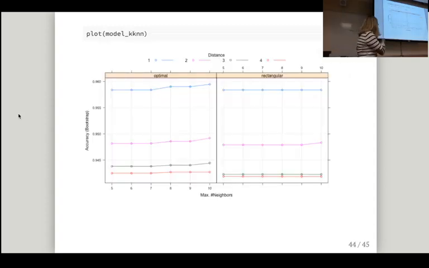So looking at the results here, it looks like Minkowski distance power 4 had the lowest accuracy, followed by 3, 2, 1. So simple distance measures look like they do a lot better for this data set. Looking at the number of K neighbors, optimal with K equals 10 had slightly higher accuracy. However, the gains over the rectangular or Euclidean distance are not that much.